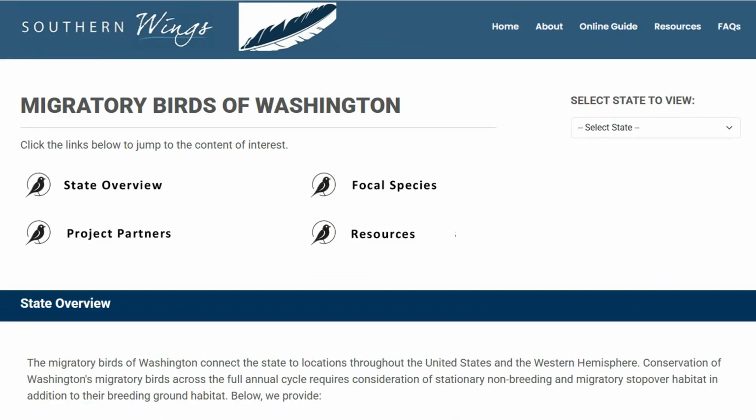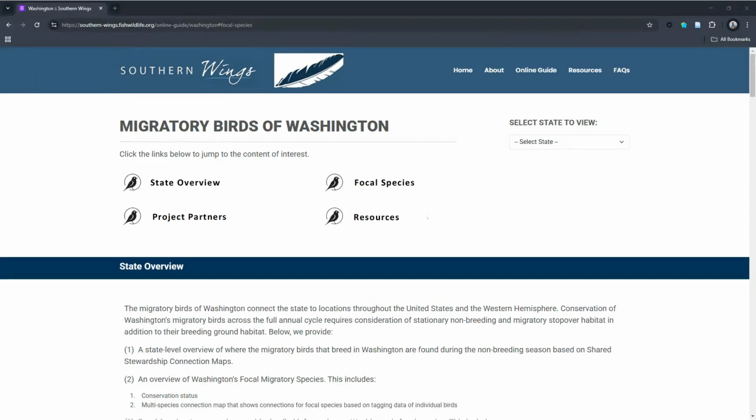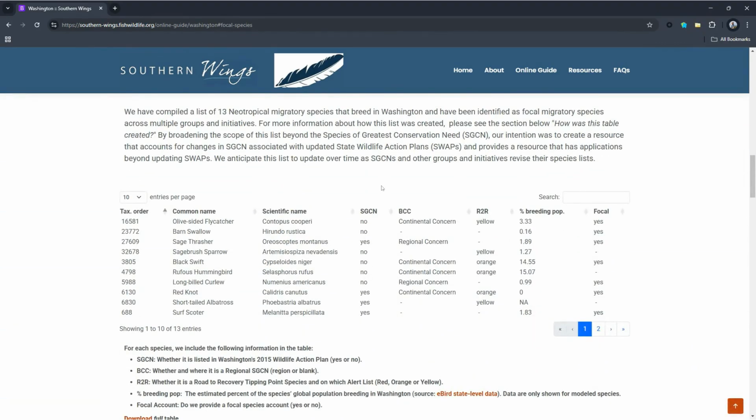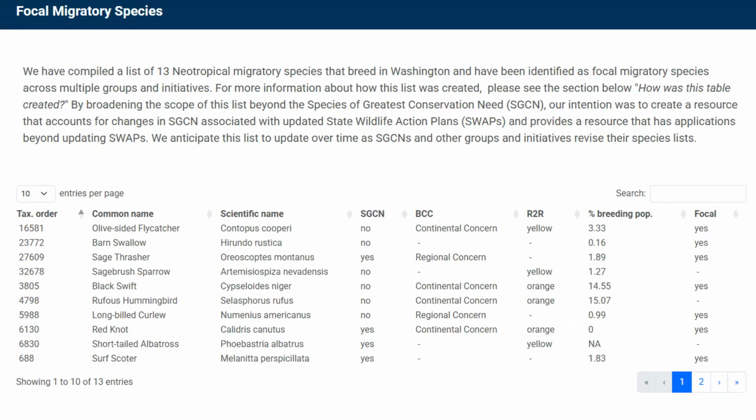At the top of each state page, you'll find 4 key links that help you jump to specific content within the page. For this video, we'll click on focal species as highlighted here in the pink box. Clicking focal species takes you to the focal migratory species section of the guide, where each state has a compiled list of neotropical migratory species identified across multiple initiatives. Focusing on the table, we see that this list includes a compilation of 13 species for the state of Washington.